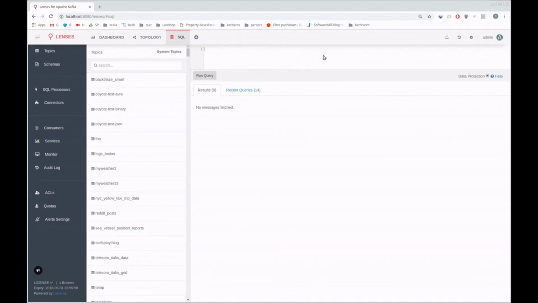This wraps up our brief introduction into the expanded SQL feature set in Lenses 2.2.